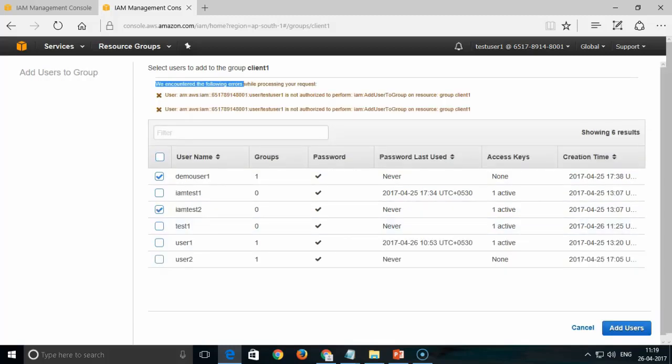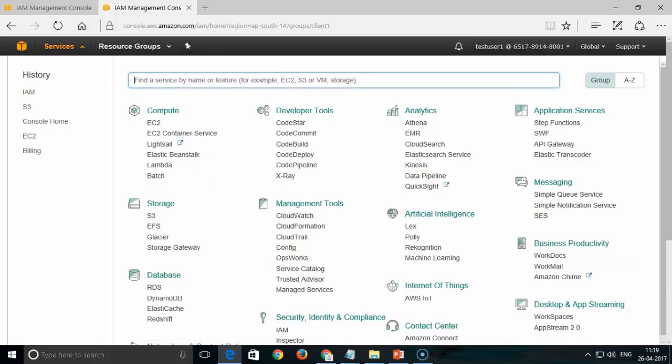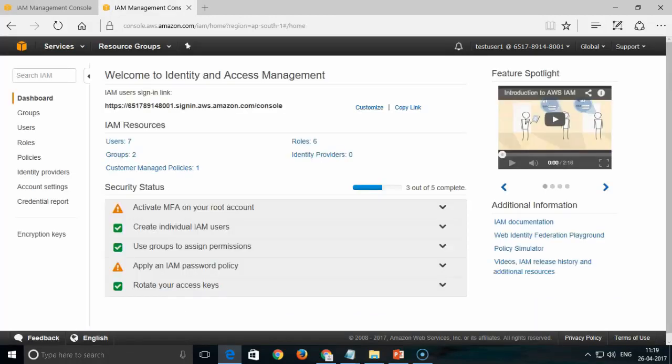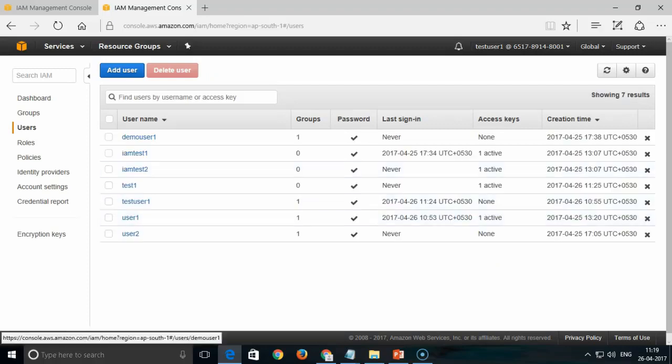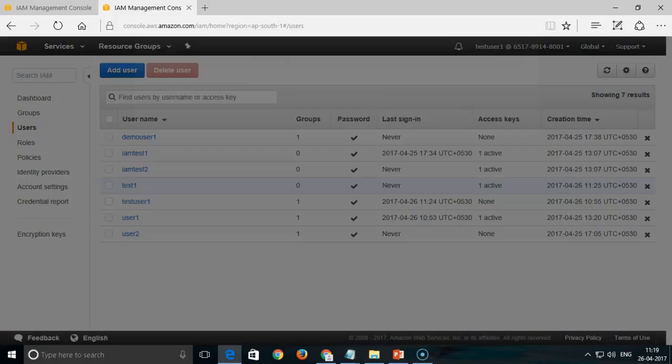So you can see you are getting a warning, that is, we encountered the following error while processing your request: that you are adding this particular user to our group, which is not allowed. So whenever I click add user, I won't be able to add the user into the group. But if I want to go for any other actions, like changing the password of the user or deleting a user, I can do everything, because we have full control access over here, right? So I'll just delete one of the users which I have created, that is test1.